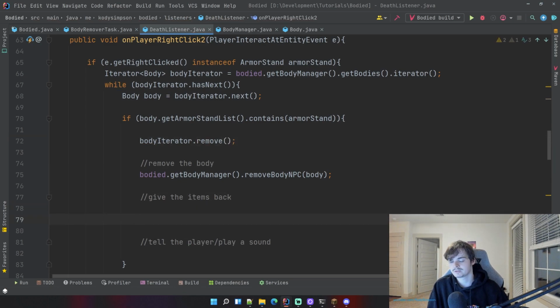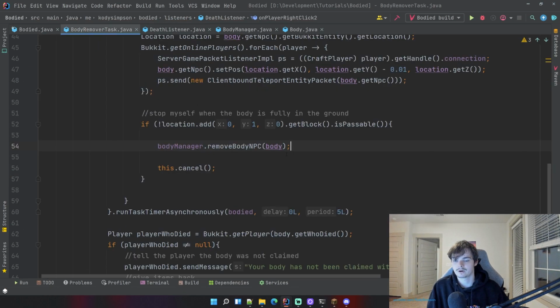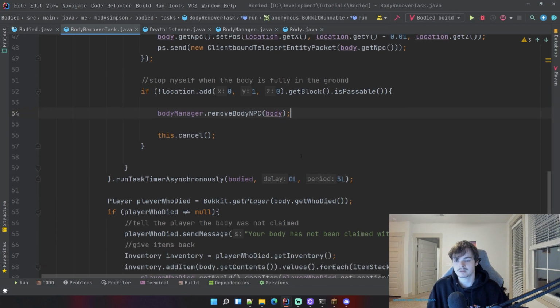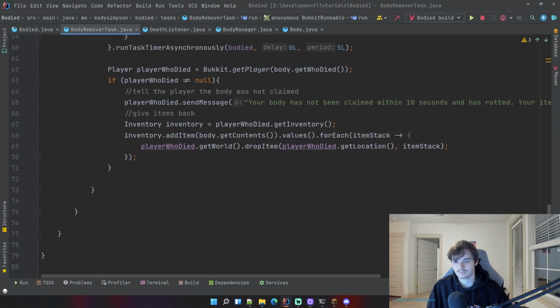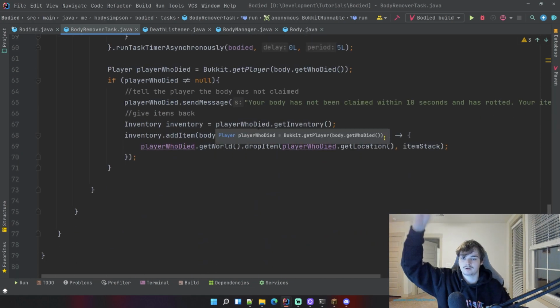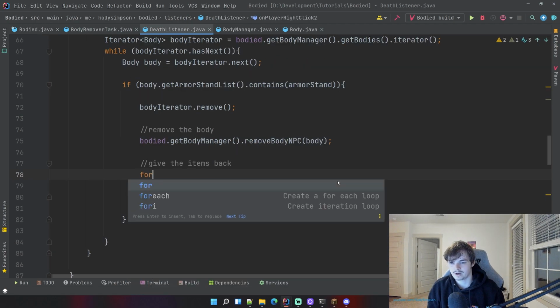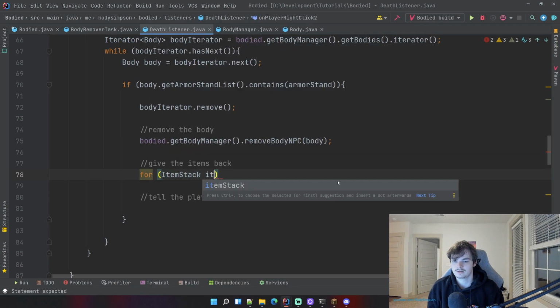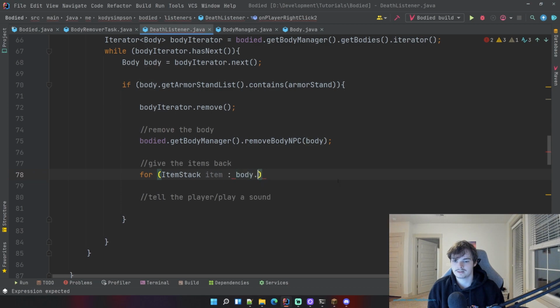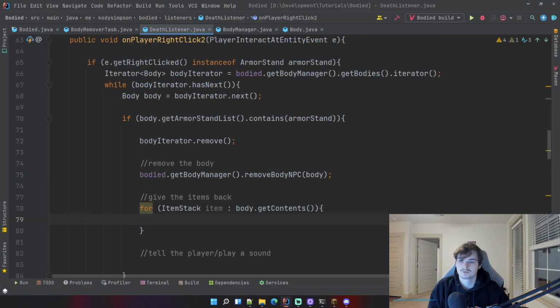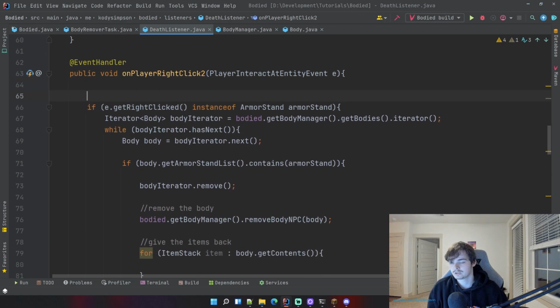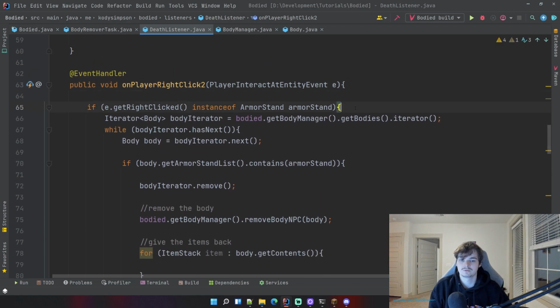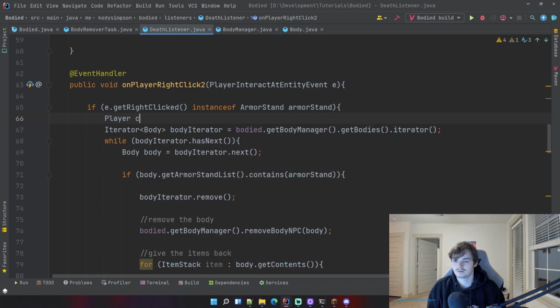Now let's give the items back. We'll do this similar to how we just did with the other part, except that this time we're not giving it back to the player's inventory. We just want to drop it on the ground in front of the player, on the body. So when they right-click the body, we're going to drop all the items from that body onto the ground. So we'll just loop through all of the items. For item stack item, body dot get contents. First of all, we need the player who actually interacted with the event. So let's do player who clicked.